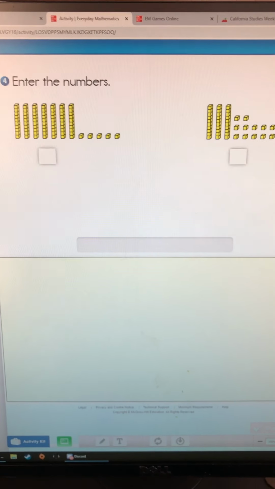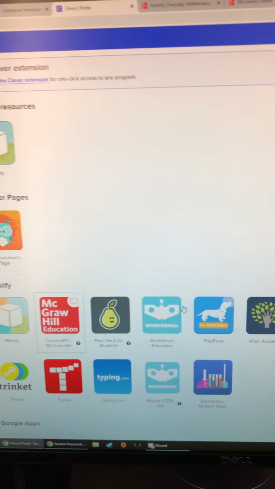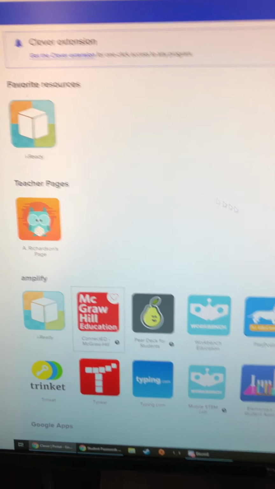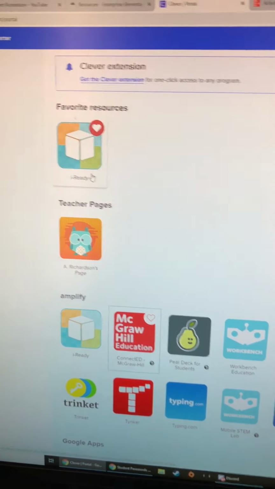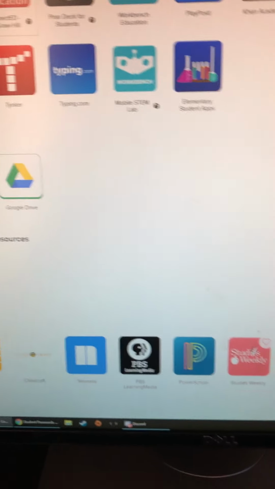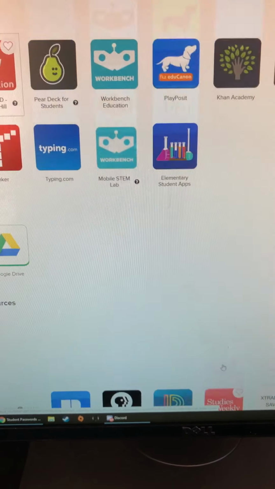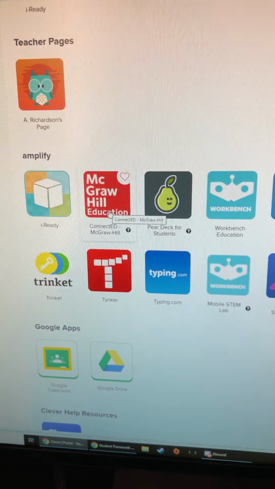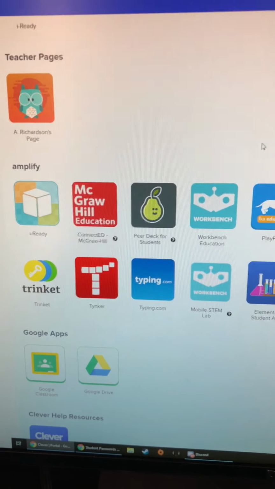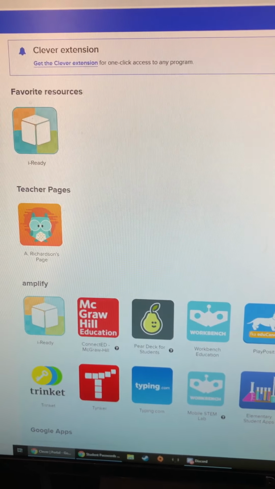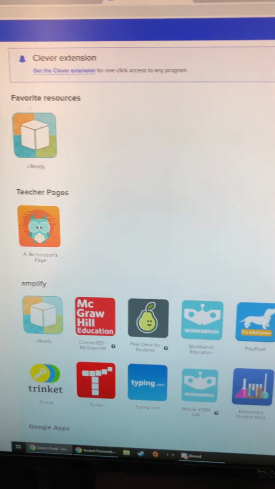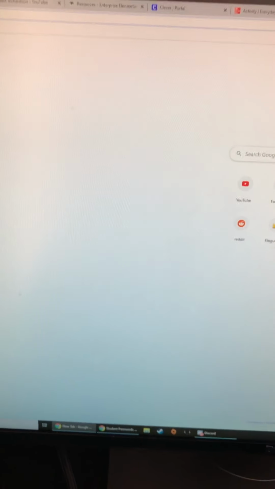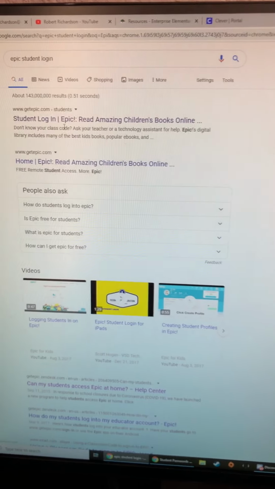These are three, going back on Clever, 3 different icons that would be nice to focus on. So iReady is reading and math. Studies Weekly is history or science. And McGraw-Hill is going to be all those math programs. Okay, so that's what we have on Clever. I want to show you one more thing on Epic. So let me go to Epic, student login.